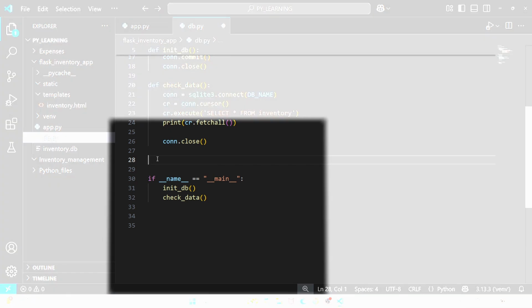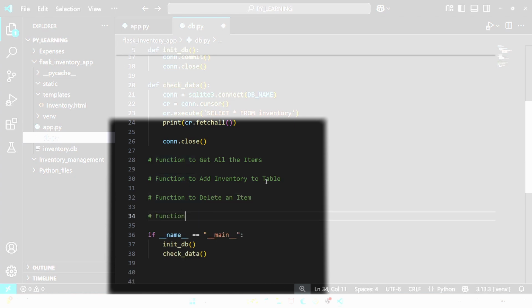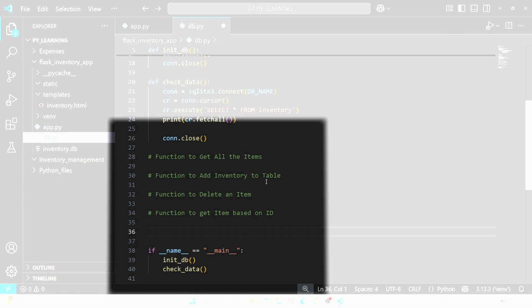First, we are going to create a function to get all the items. Then we are going to create a function to add inventory to the table. The next function will be to delete an item. We are also going to create a function to get an item based on ID, which is our primary key. And finally, we are going to update the inventory items, so we will create a function to update.